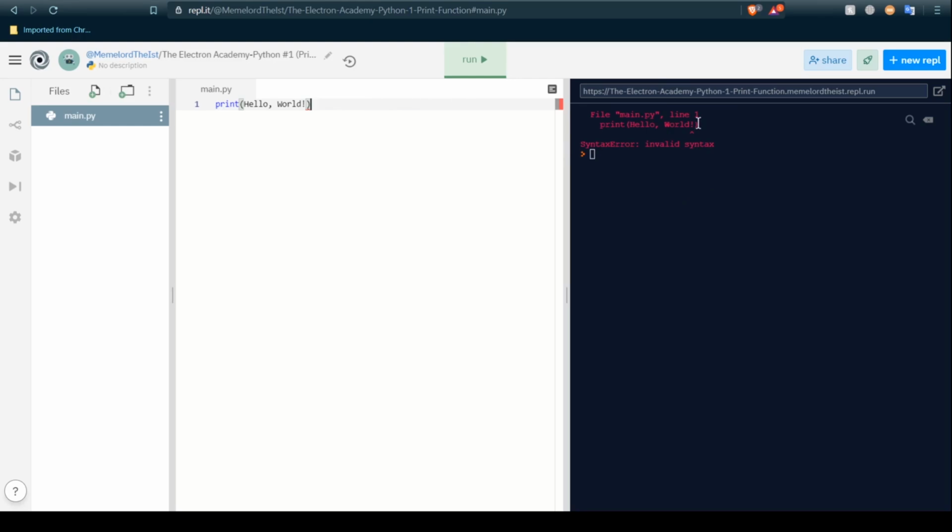So that's how errors work, and it also gives you the syntax error that actually happened. So in this case, it was a syntax error. There are other types of errors which we're going to be seeing soon, and this is a syntax error. What was the problem? Invalid syntax. So now we're going to be correcting the syntax.